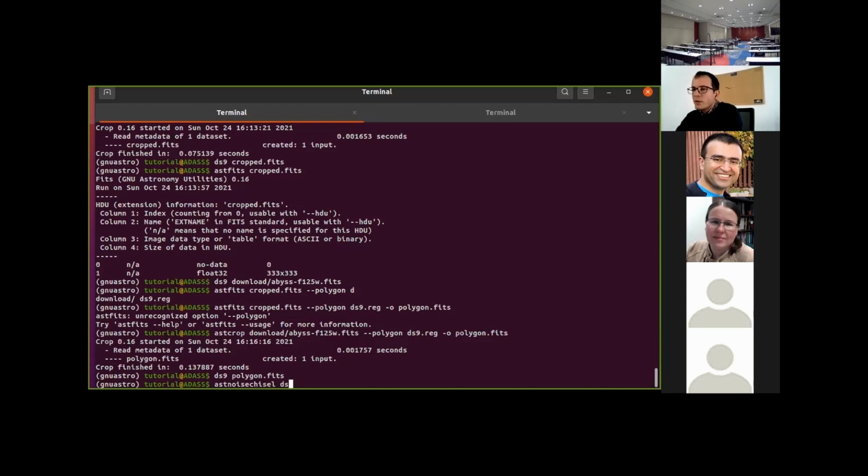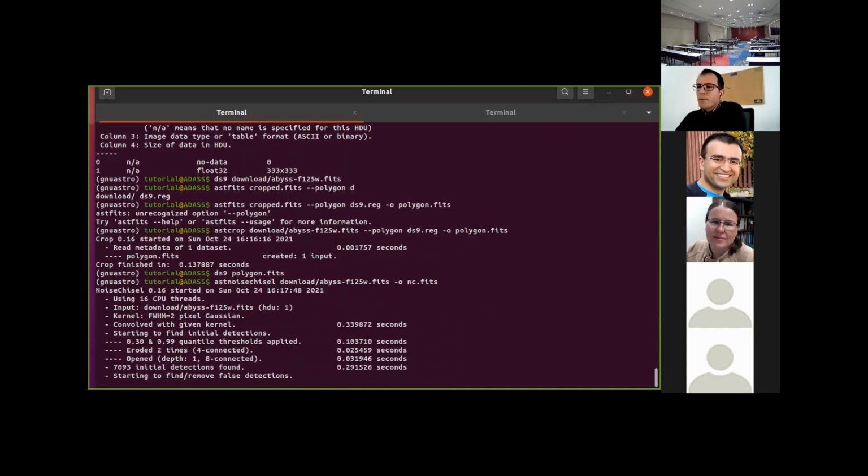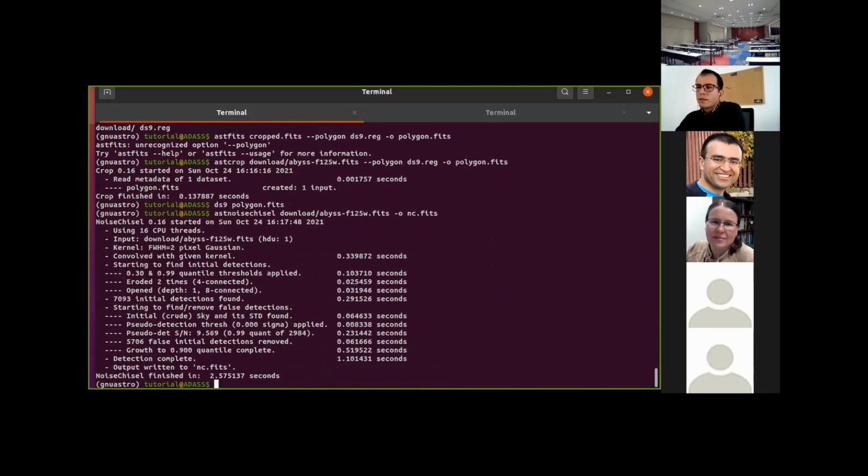So again, let us specify here the input image that we are going to use. And now let's give a good output name. So for example, NoiseChisel.fits. And just let it run. As you can see here, it is using the 16 CPU cores that I have in my laptop. Now let's have a look at the output that it has computed.